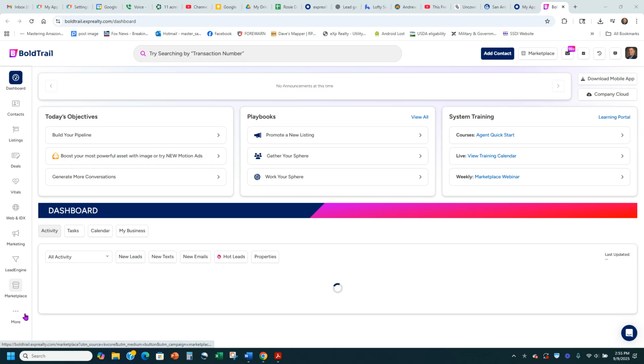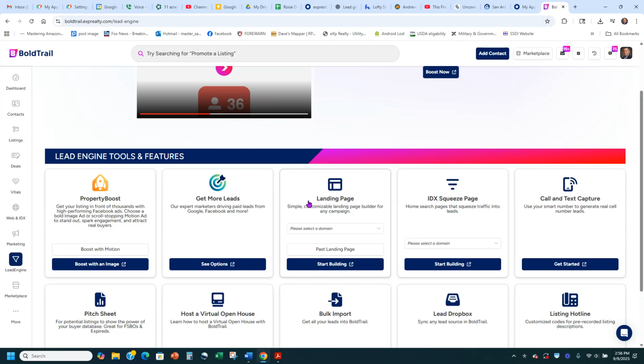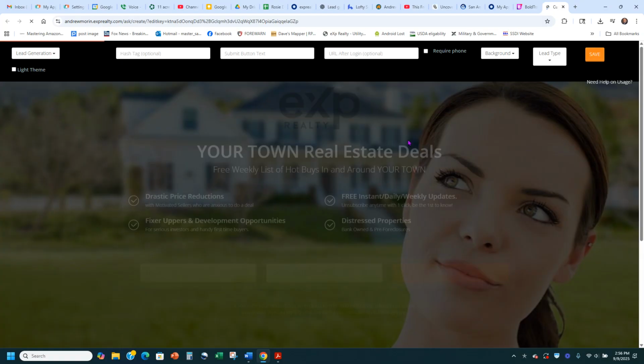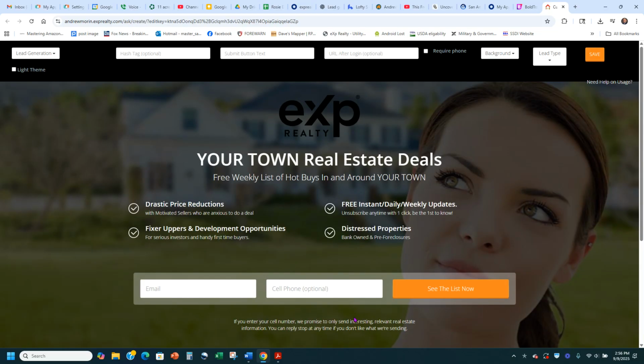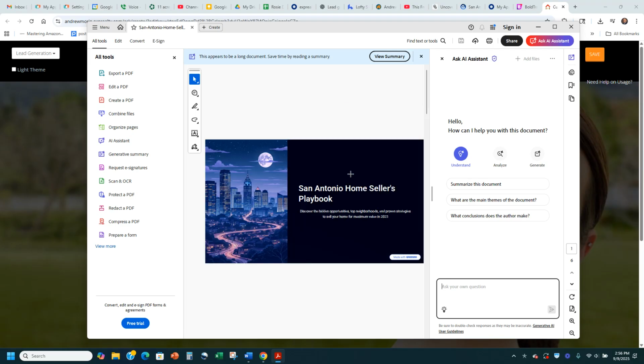In Bold Trails, you're going to go to Lead Engine. It might be under More. Once you open up your Lead Engine, you're going to go to Landing Page, pick your domain, which is your name, and hit start building. And then when I'm in landing page, remember we have this beautiful design here that looks great with all the different things, San Antonio Home Seller Playbook.